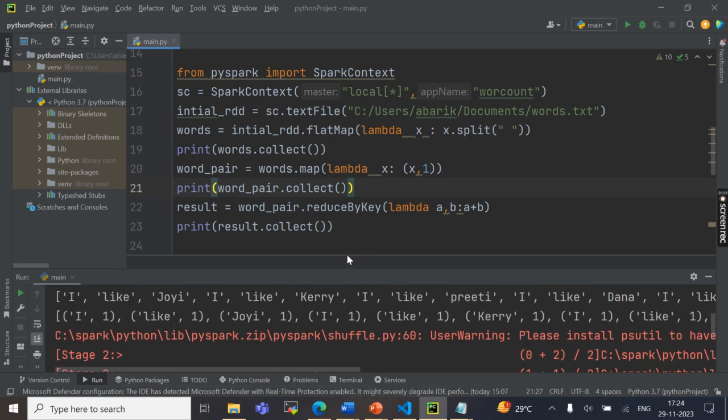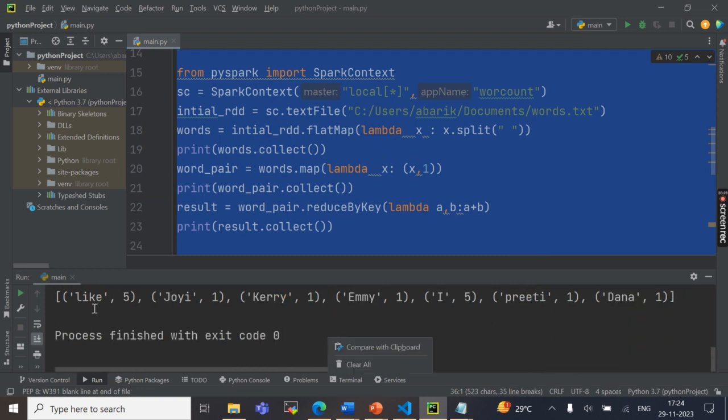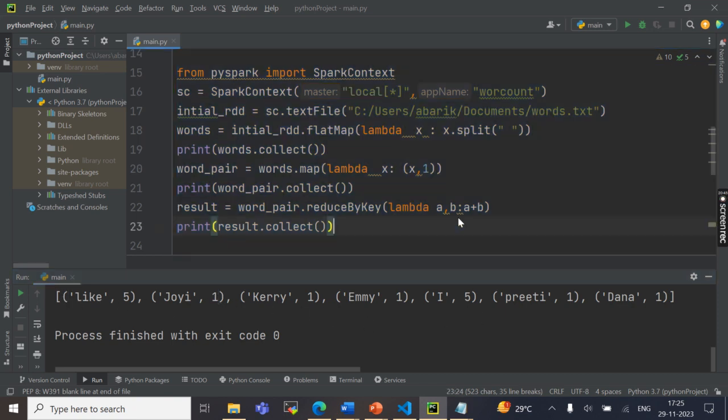When you see this stage, it means they are doing some transformation. If you see this output, I is 5 times, Joe is 5 times, so it will reduce this value, it will add this value by key. So now you got this output. That is the word count problem.